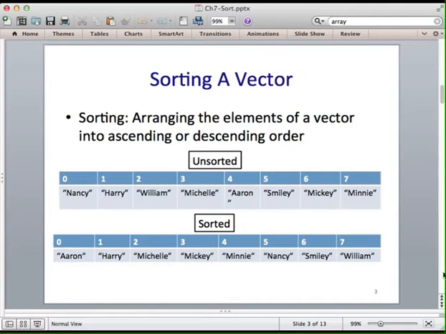And first, to give you an idea of what sorting a vector means, it's basically arranging the elements of a vector into either ascending or descending order. Alphabetical order is what we call ascending order because it goes from the smallest letter, which in this case is A, to the biggest letter, which in this case is W. So we start with our unsorted array, which you see on top, and we want to then sort it into ascending order alphabetically on the bottom.